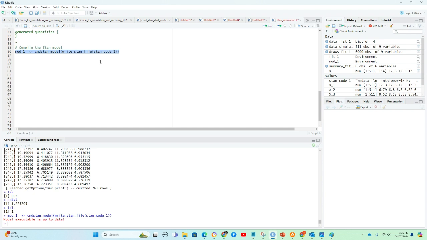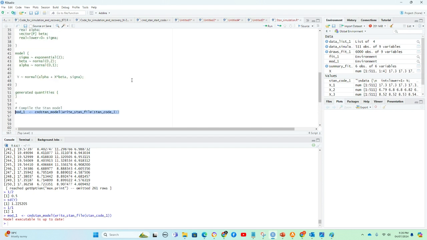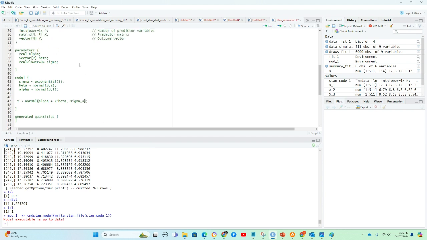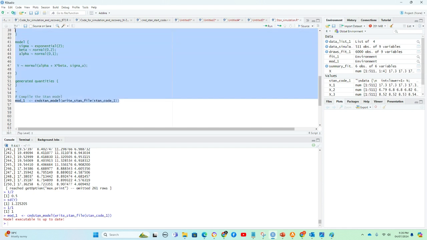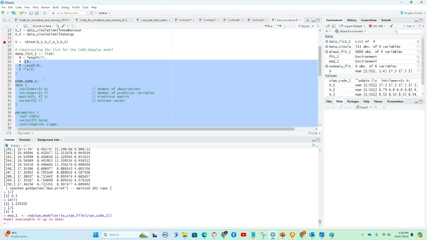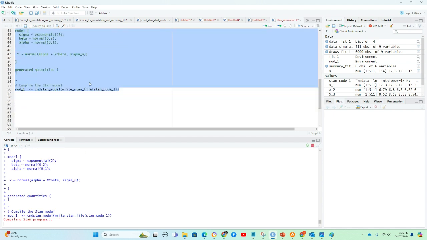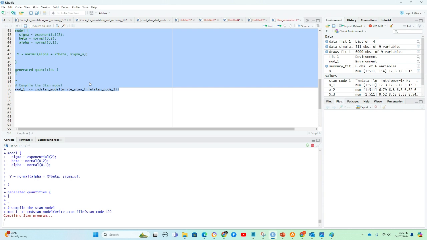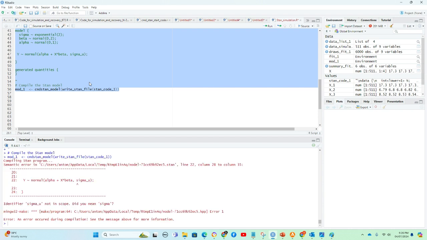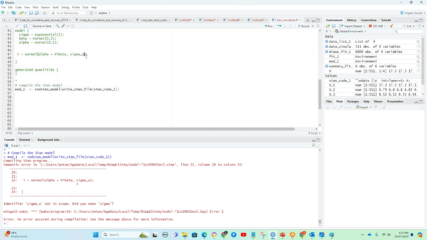Model executable is up to date. This is the good news. Now let me make an error, okay? Let me just say I put here sigma_u, but I haven't declared sigma_u here. So let me see what error it throws up. It should throw up an error because sigma_u is not declared in the parameter block. So it's trying to compile it, not running, compiling it. Identifier sigma_u not in scope. Did you mean sigma? Yes, I meant sigma. Does it make sense? So yeah, Stan will give you an error.